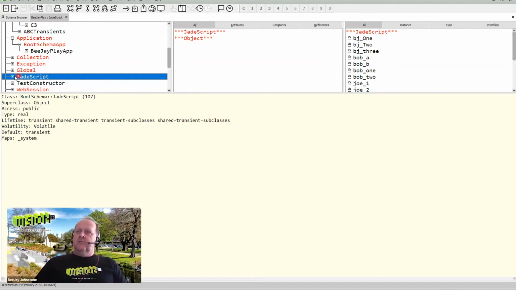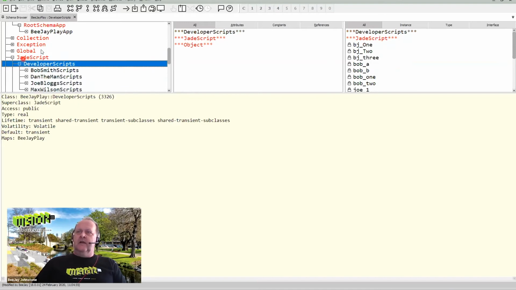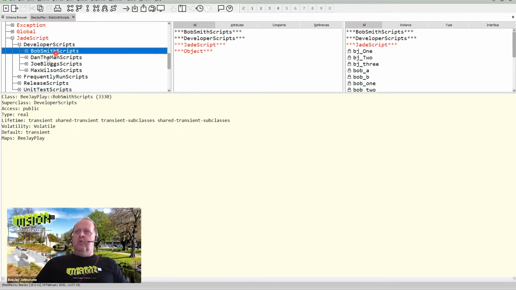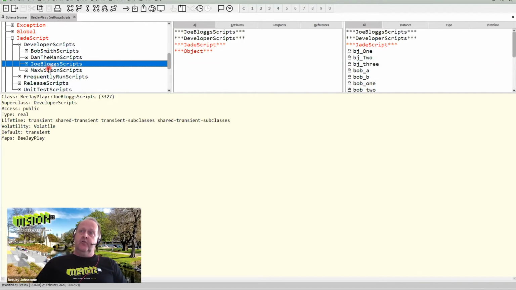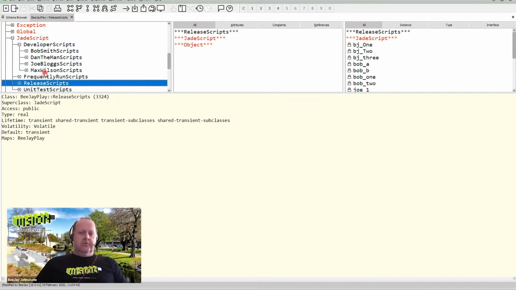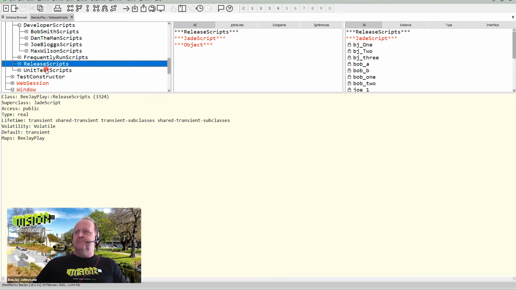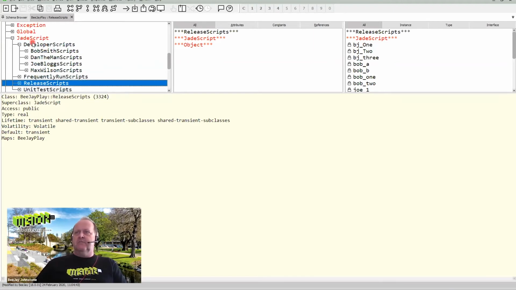But what you've been able to do for quite a while now in Jade is subclass the Jade script. And so we've got, in our real system, a developer scripts class, which has nothing on it, but it's purely a superclass that we then put one subclass for each developer who works in the system. We have our frequently run scripts, things like forcing a user off, release scripts that we run before we cut a release to check all the things that we can check programmatically, all the development standards that are being followed, and unit test scripts. So it's just a much easier way of having a whole lot of Jade scripts, but separated by developer.